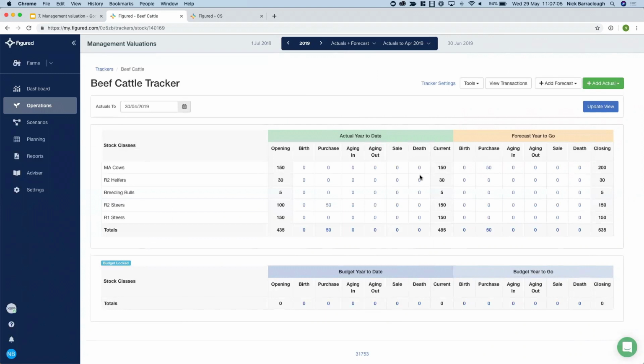This stock rec and making sure that your on-hand values are accurate and up to date is what's driving all of this. So it's really important to make sure that you keep all your sales and purchases up to date, as well as doing things like your aging or births and deaths.